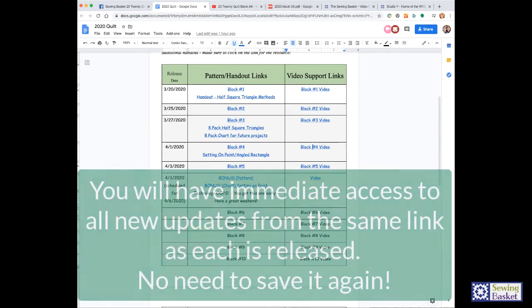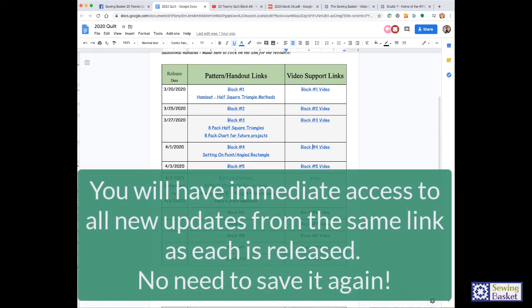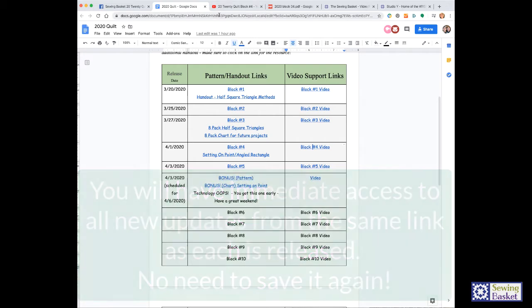This will just help you stay organized so that you know you can get to one place and have everything in order and know this is the block pattern that goes with this video. Again, just save the link when it's open in your bookmarks and you'll have it.